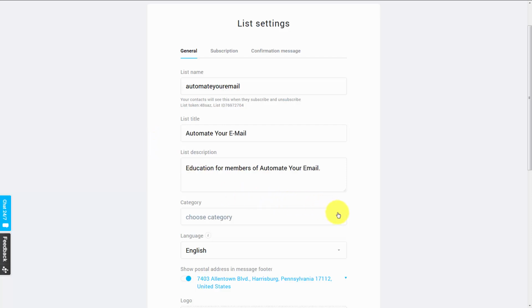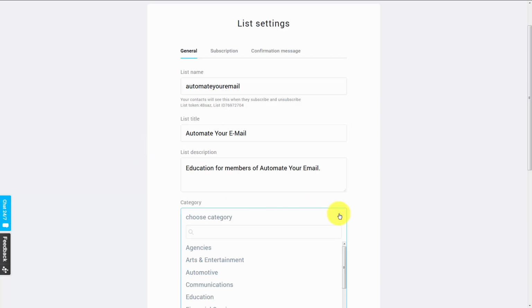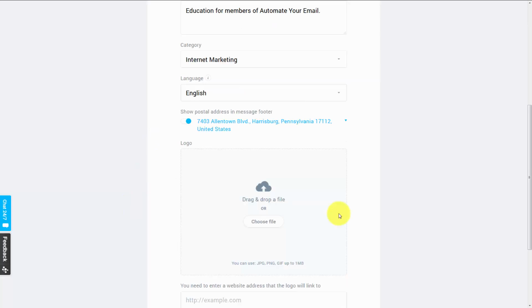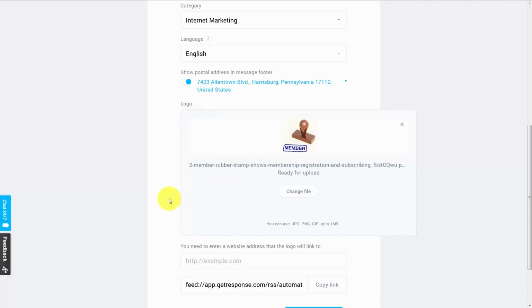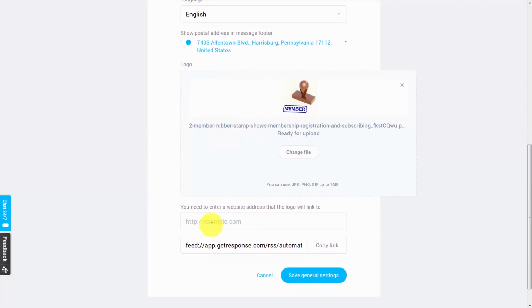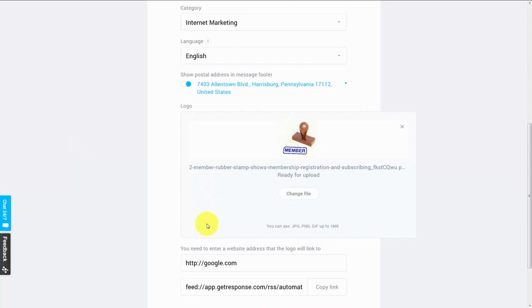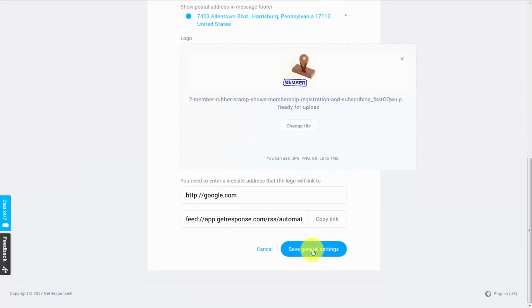Once you do that, you can actually choose a category and you can add in a logo. And once again, your actual prospect and customer are going to see this logo when they come to the page where they make a decision about whether or not they're going to say subscribe. You can then choose a link that your logo will lead to. And then this is the first of our general settings. We're going to go ahead and click Save General Settings.